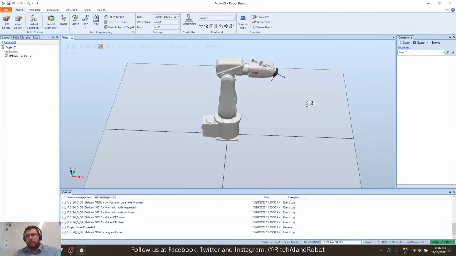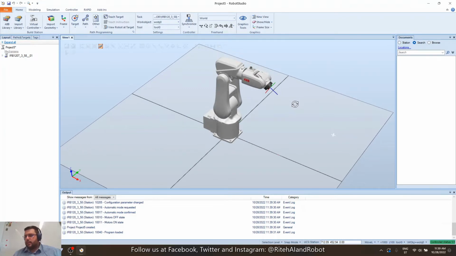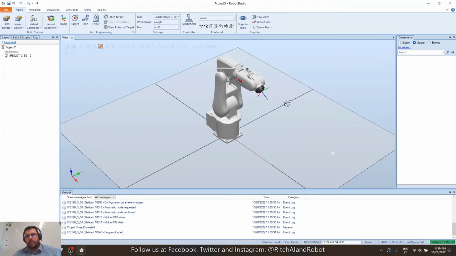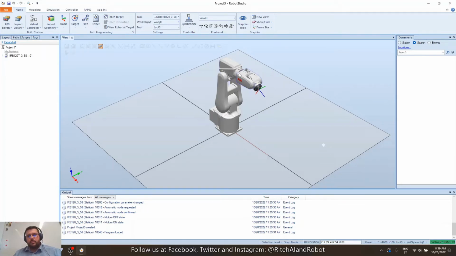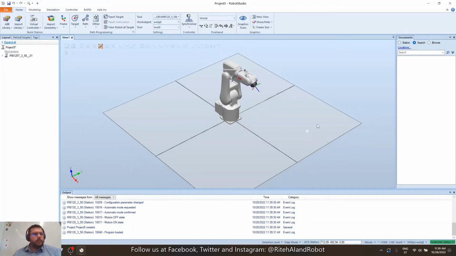I'm just going to move the viewport a bit by clicking the right mouse button and the mouse wheel to make sure we have a better view of it, and I'm just going to zoom out a bit so you can see it better.